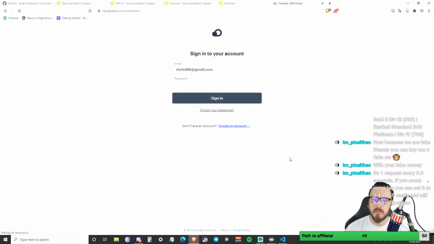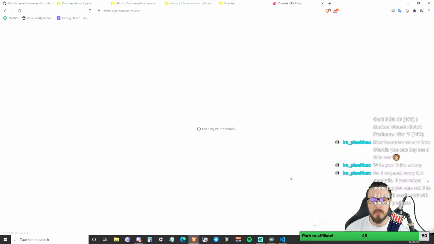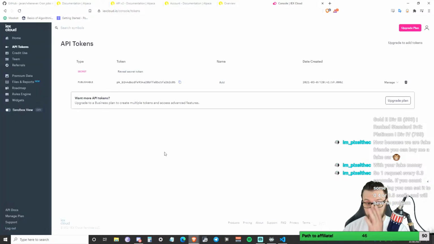So IEX gives you a lot more robust information about the market. And this is what I'm going to be using to get the actual market data. The Alpaca requests are just going to be for my account information, my positions and my assets, and what I have. I'm going to be using an IEX API for actually getting the market data.